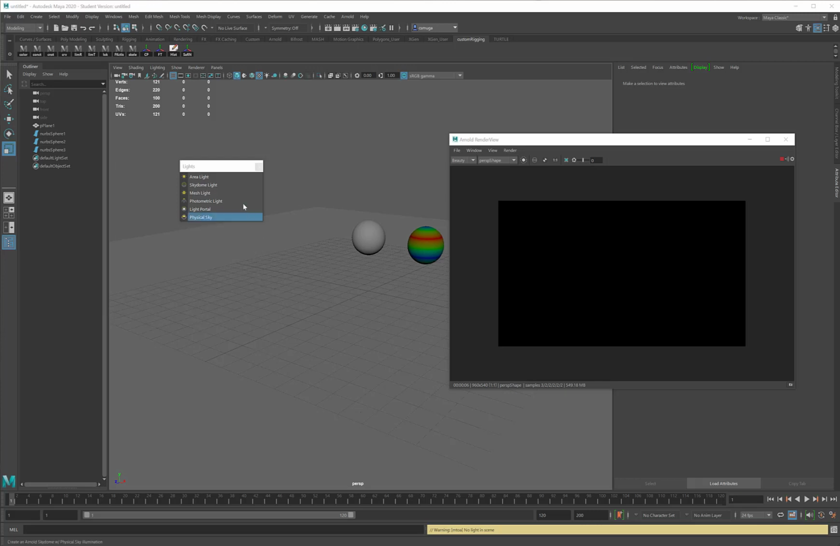I am back in Maya. I have deleted my Skydome light. The next type of light is the mesh light, and you are going to just love the mesh light.